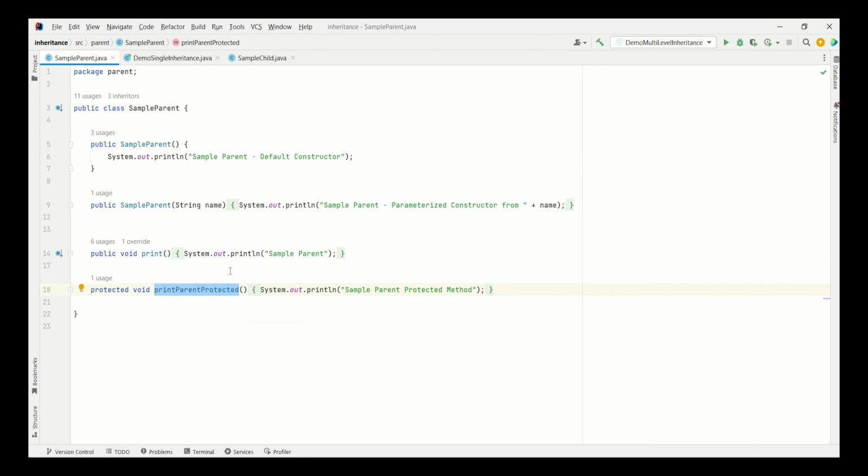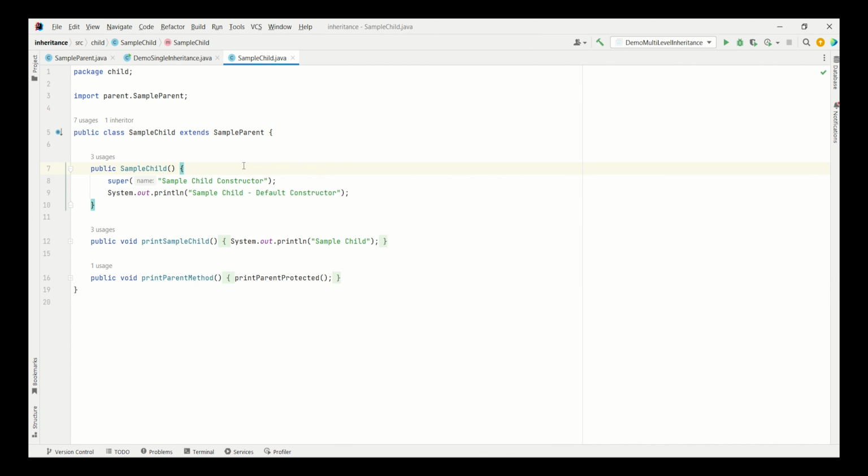While the public method can be accessed from anywhere, the protected method can be accessed only from the classes that extend the SampleParent class. Then the child class for SampleParent extends it. Here we have a default constructor, SampleChild. The first line in the constructor is the super keyword with a string argument. This indicates a call to the parent or superclass parameterized constructor.